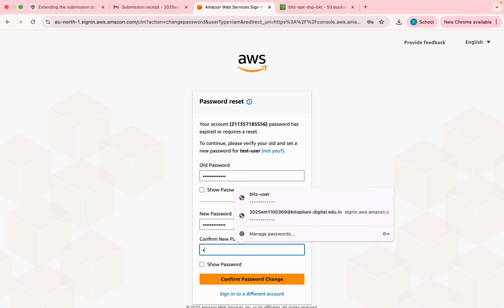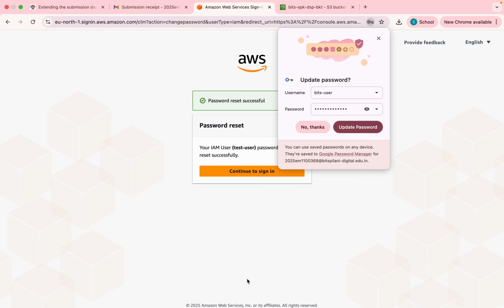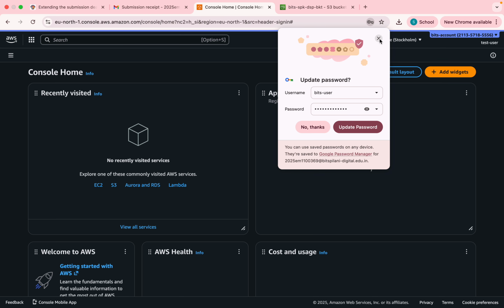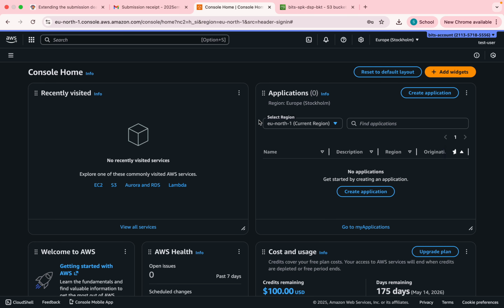I changed it. Change, and then confirm password change. So next time any user logs in, the password is changed. That is the way you need to create or log into the account. That's a basic hygiene that you need to maintain, is what I'm trying to say. What it means is the moment you log in with the root account, go ahead and create an IAM user. That's a standard process that you need to follow.